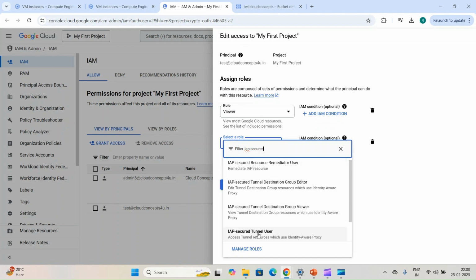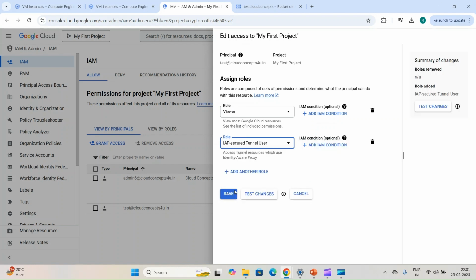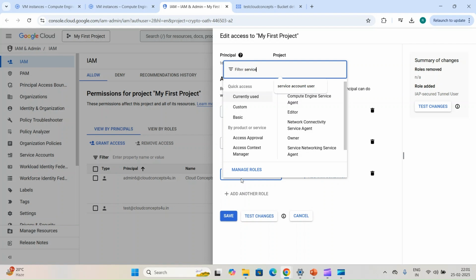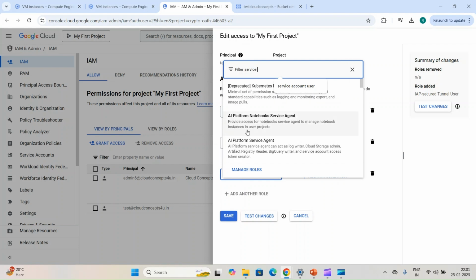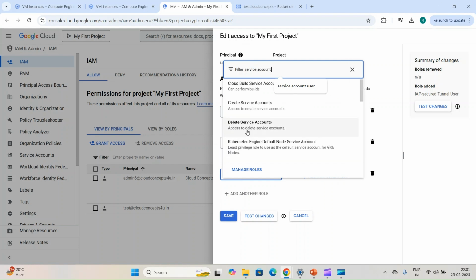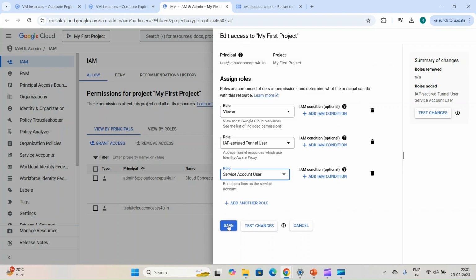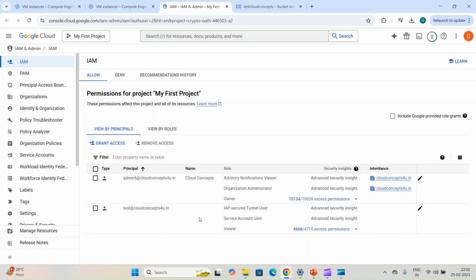It is because in my firewall rules I am using the IAP range to create a connection. After that, I will give him the service account user role because a service account has been attached to my VM. If I don't give it, he cannot make a connection. So I have to provide this, and I will click on save. I will not give OS login; I will give it in the next step.